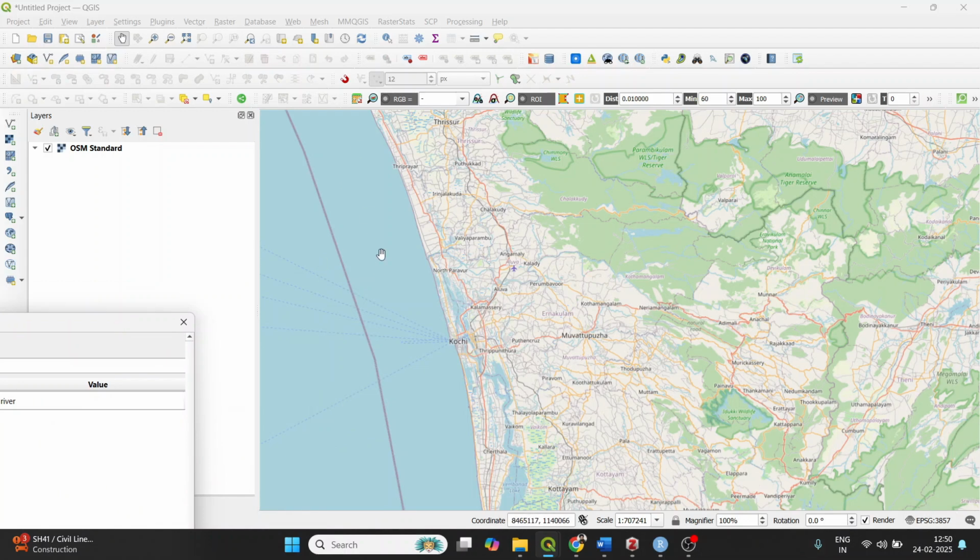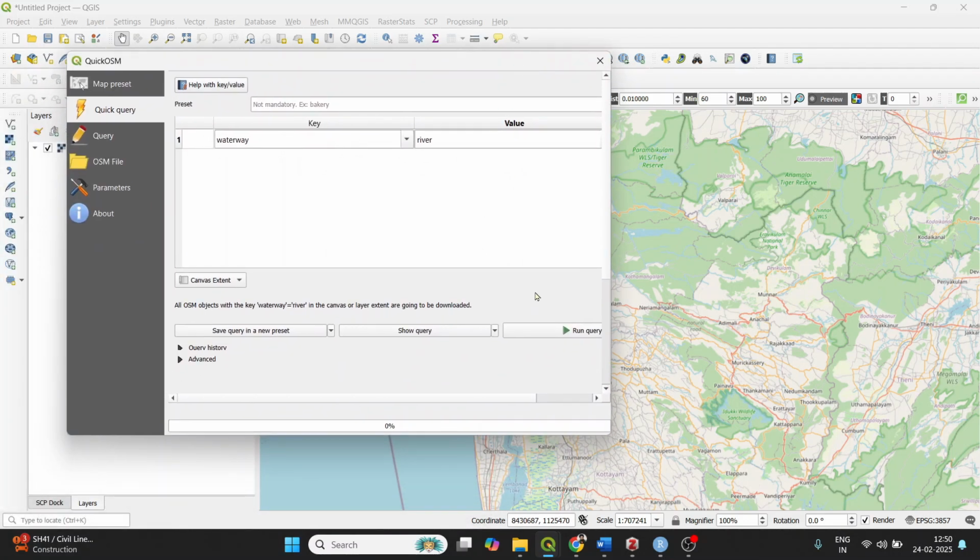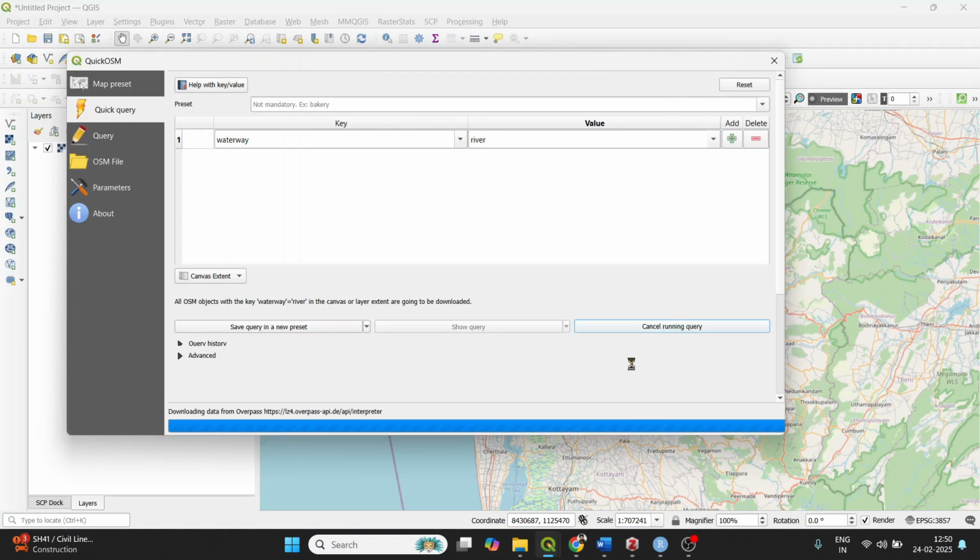So there will be a lot of rivers, not just the Periyar river. In addition, there will be plenty of other rivers originating from the Western Ghats and flowing to the Arabian Sea. So let's do the extraction, and we are going to extract all the rivers, and from that list of rivers you can pick the river you want. In our case, it's going to be the Periyar river. So I'm simply going to run the query. The query is being run.